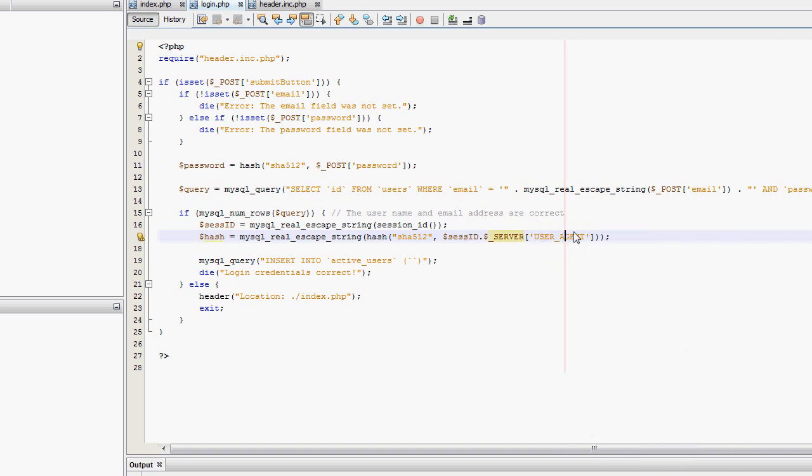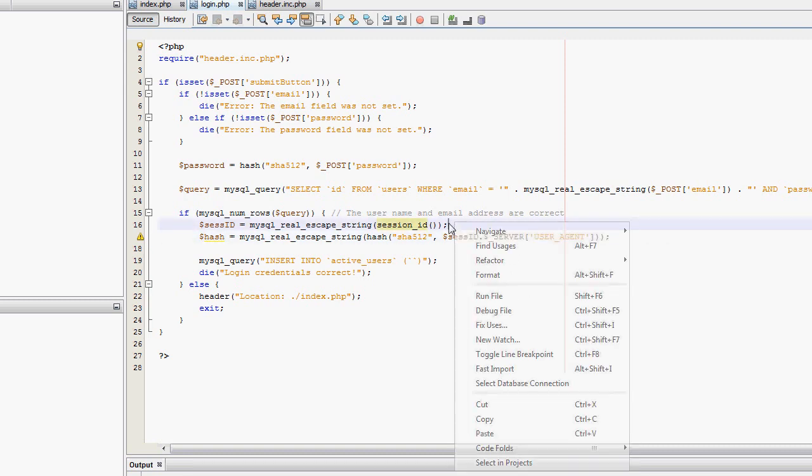That contains information about the user's browser and their operating system. So we can use that to try and confirm who they are. It's not foolproof, but it's better than just using the session ID.